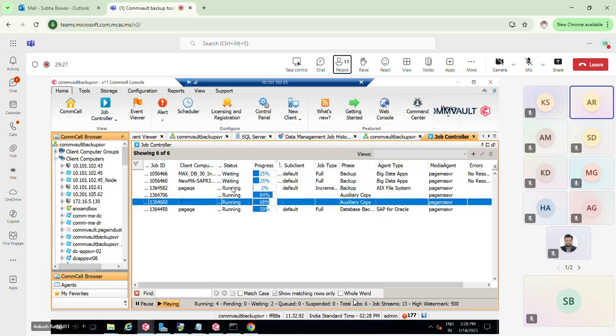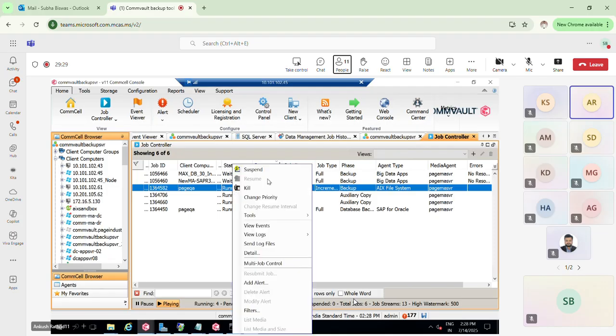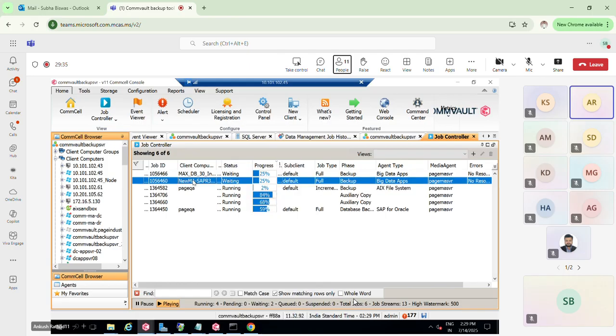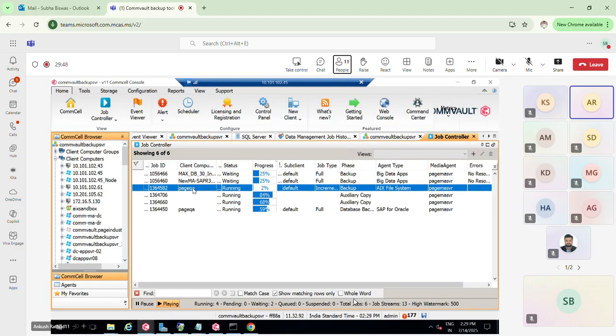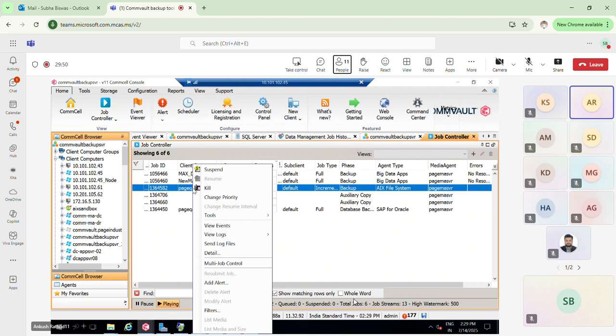Okay, from the job controller you can pause the backup, you can suspend the backup, you can kill the backups if there is any activity going on at the customer side. At that time they may request us to pause our running backups or stop our backup. So at that time we can stop or pause the backup from the job controller.